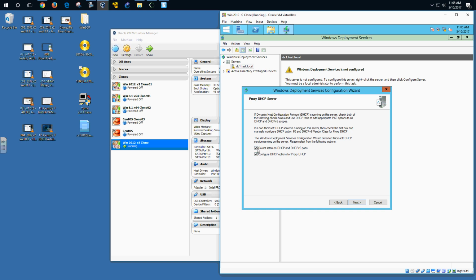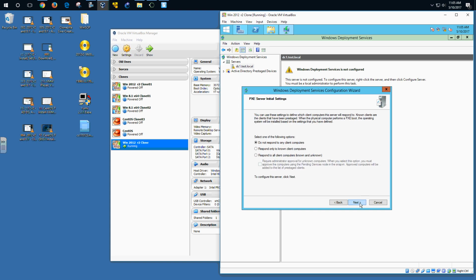This one are important. When the DHCP server is on the same computer where the WDS or Windows Deployment Services also is, these two options are supposed to be there. Okay? Well, actually this one, the proxy. Okay? So I'll click next.